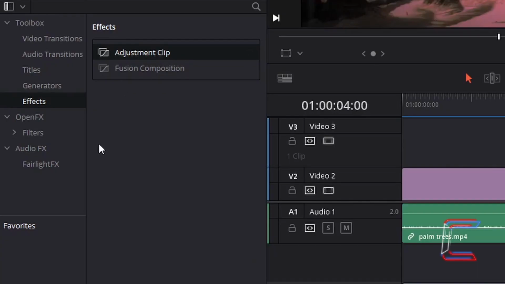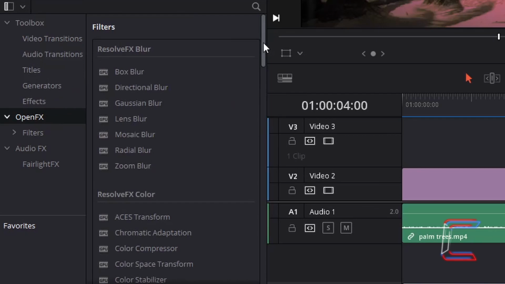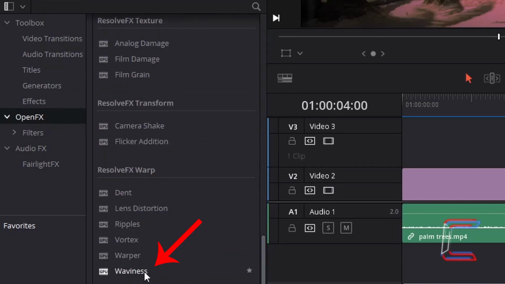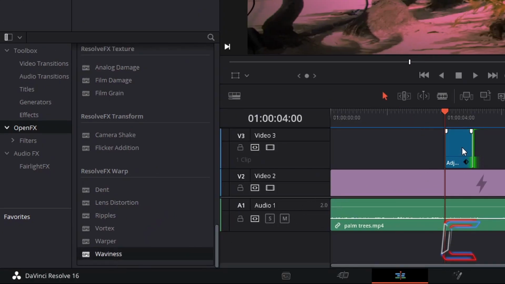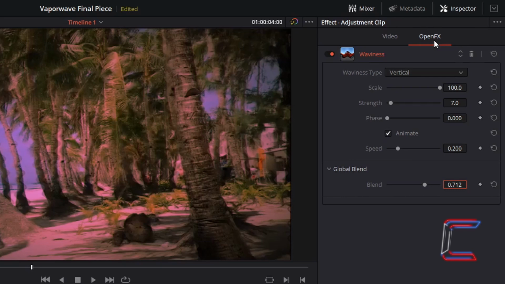Returning to Effects Library again, go to Open Effects and scroll down your filters options until you get to Waviness. Drag this onto your adjustment clip. Select your adjustment clip, go to Inspector and Open Effects, where the Waviness filter should appear underneath your adjustment clip header. Apply the following settings. Waviness type should be vertical, scale should be 100, strength 7, phase 0, animate ticked, speed 0.2, and global blend 0.712 to create an animated wavy effect for your video.